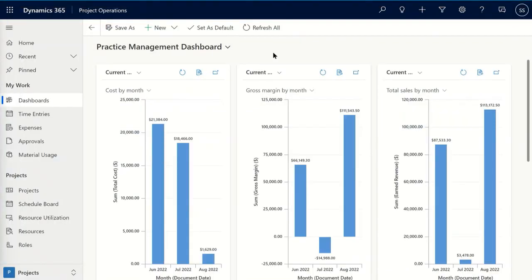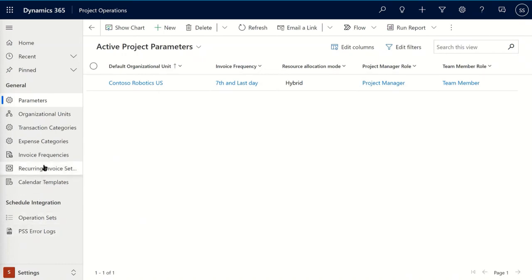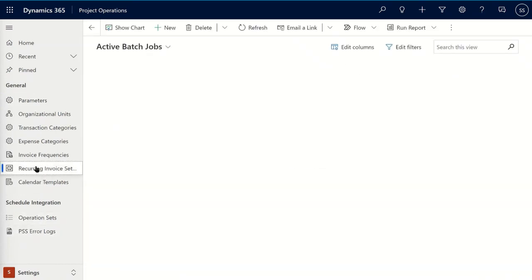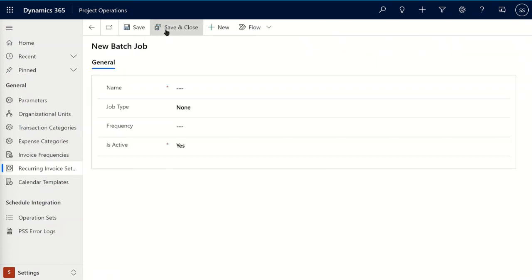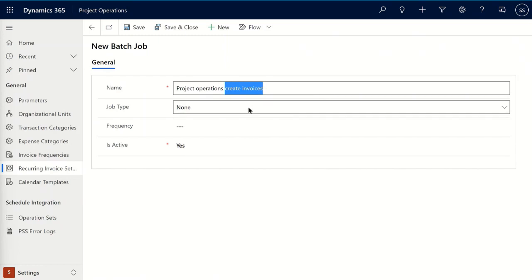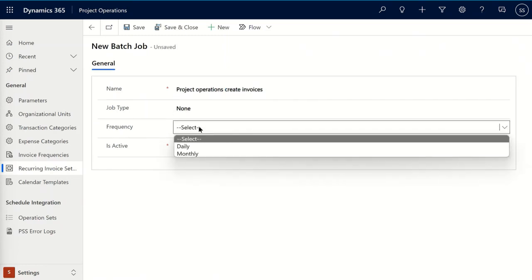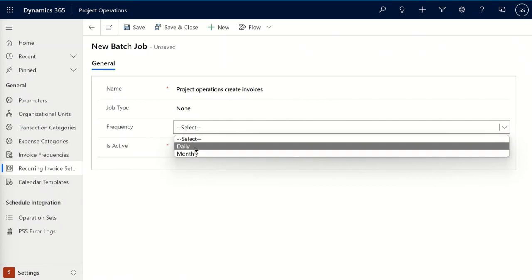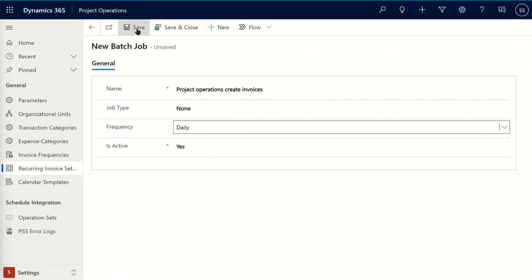So let me show you how the automation can be configured. Let's go back to customer engagement, and at the bottom under settings, click on the recurring invoice setup. I can create a periodic batch job that would create my invoices on a regular basis. I need to give it a name. It must have the words create invoices in order for the correct logic to pick it up. I check the frequency. I select daily or monthly, depending on my needs.